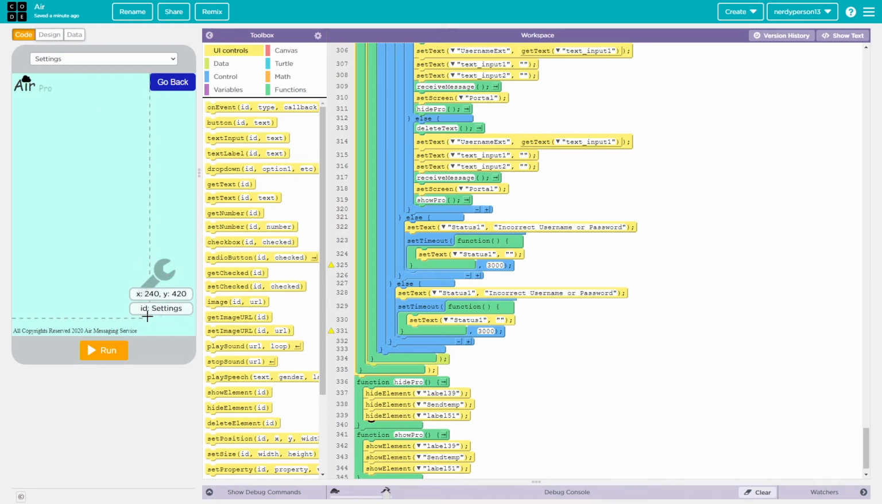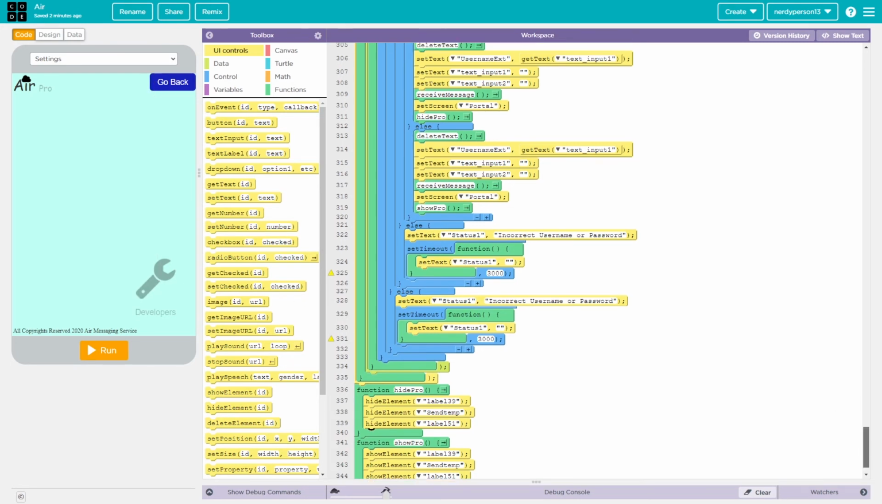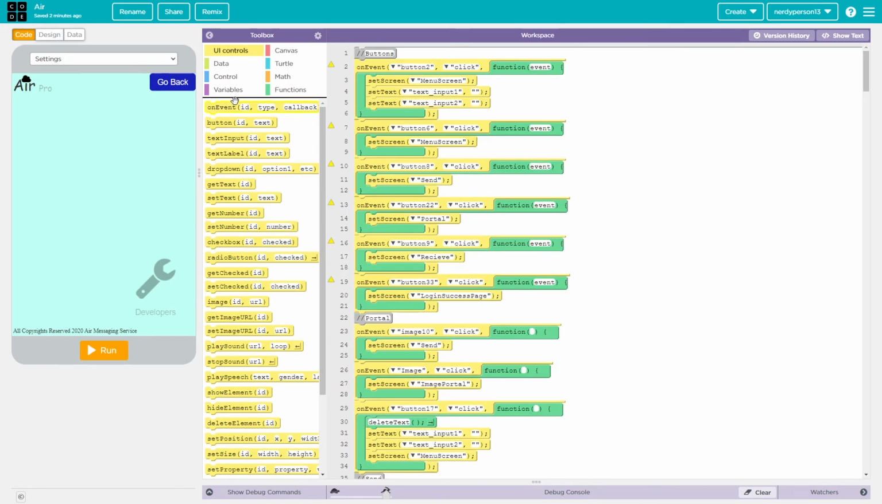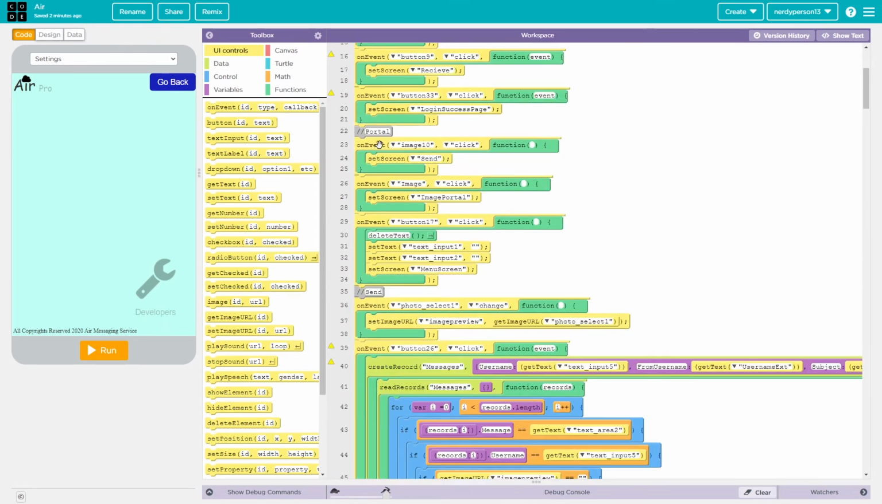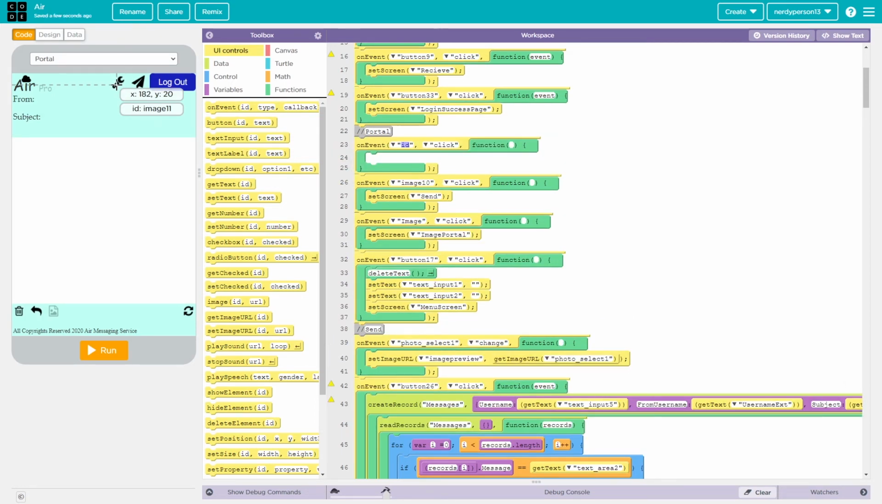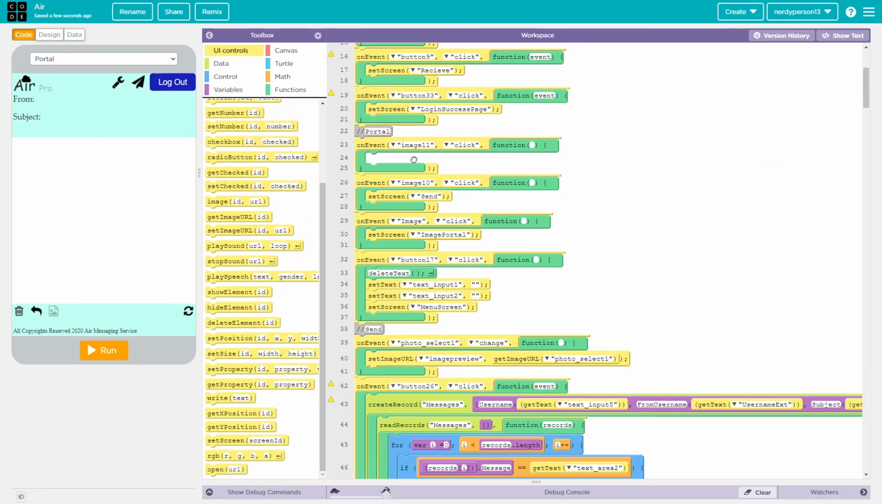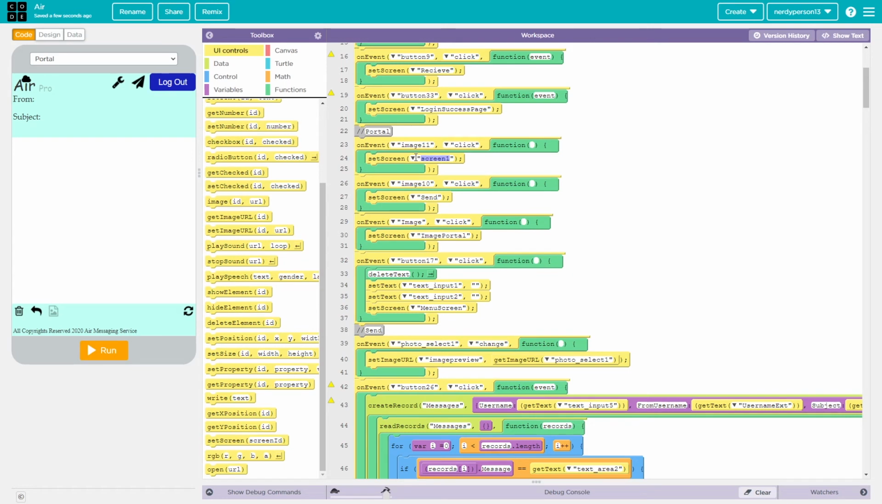Okay, so now we need to figure out how to do the settings part, and actually I have an idea on that. So if we go to the portal screen right here, and I just go here, portal, and I'll grab an on event, image 11, that seems about right. We'll do a set screen, and we'll do settings.